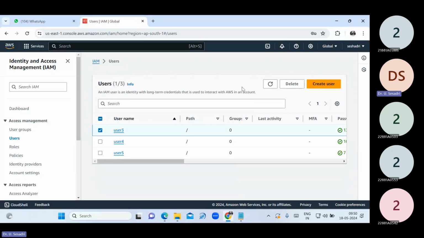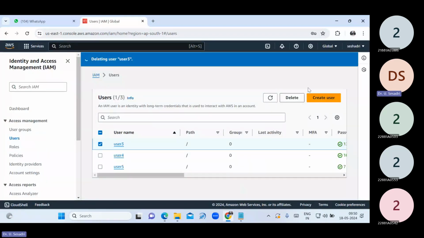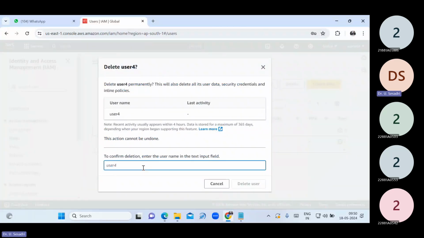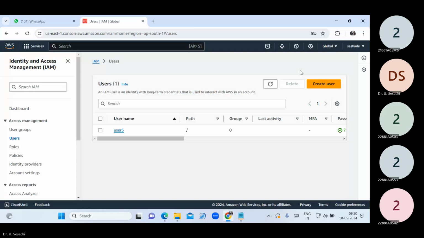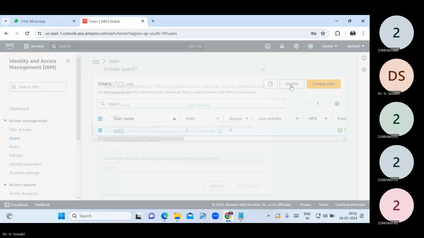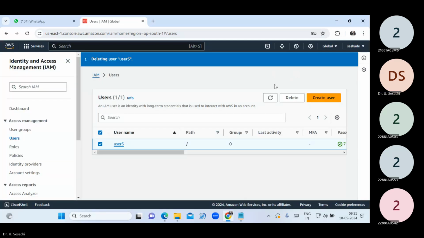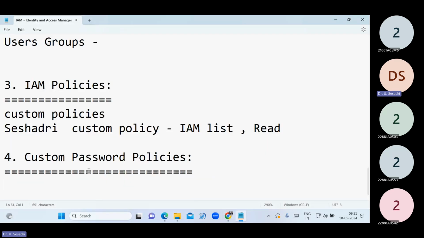I'm deleting all the users. Select the IAM user. Delete user. I have given user 4. Type it. Click on delete user. The user is deleted. Fine. Click on delete user. Fine. Now I am creating the custom password policies.